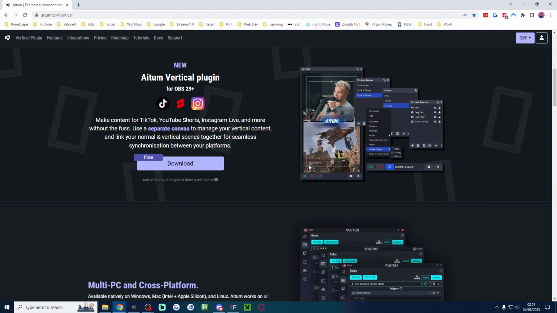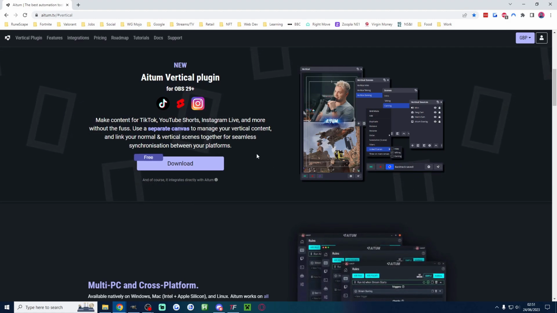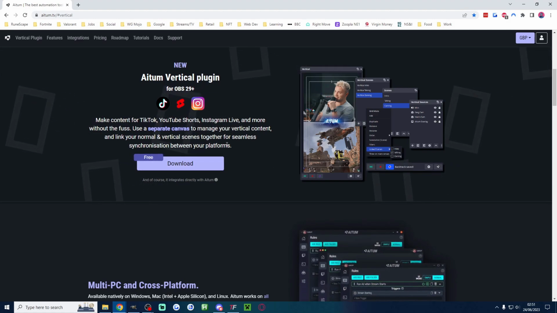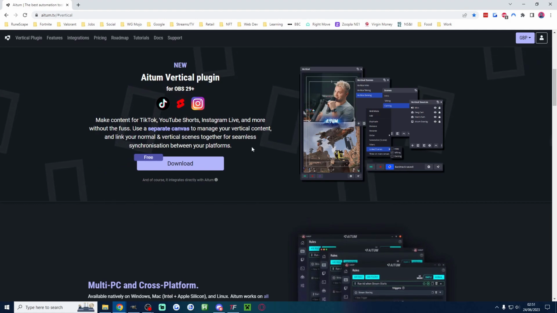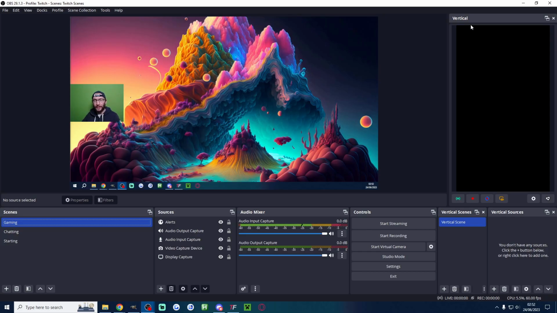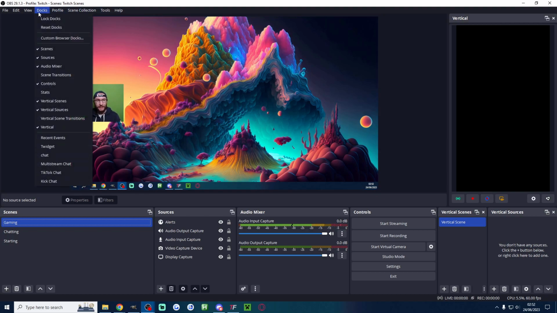You want to start by closing OBS and going to Aitum, which is linked in the description, and downloading Aitum Vertical. Then simply run through the installer. Now you should hopefully have the vertical canvas showing. Mine's on the right here. If it's not showing, click on Docs and check vertical scenes, vertical sources, and vertical scene transitions if you want.